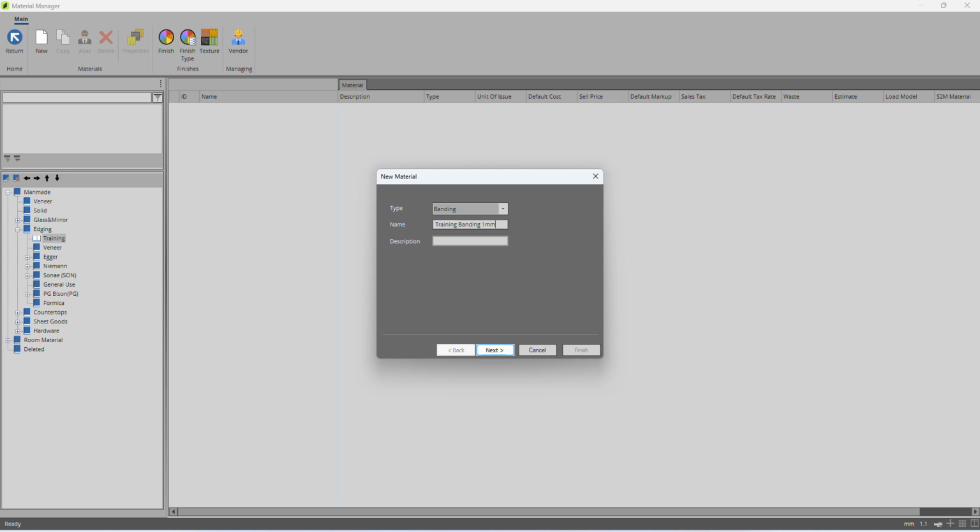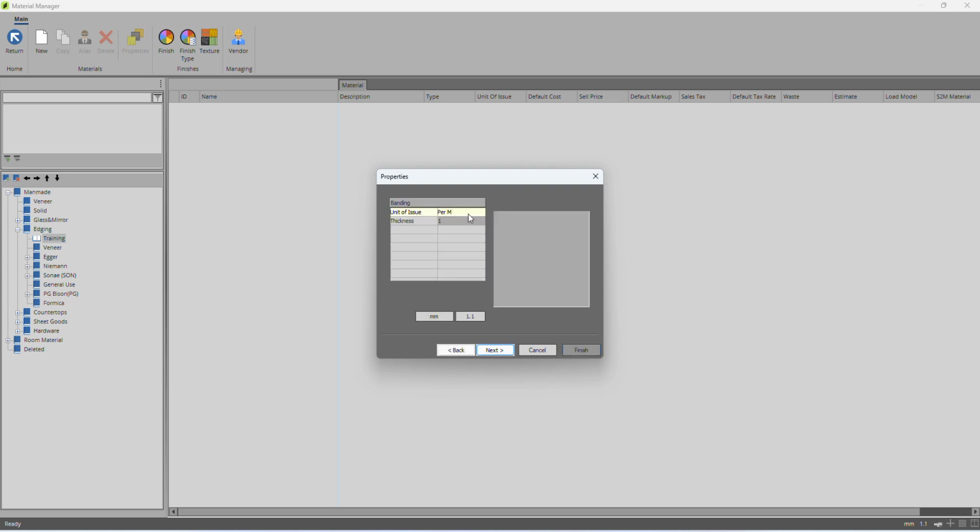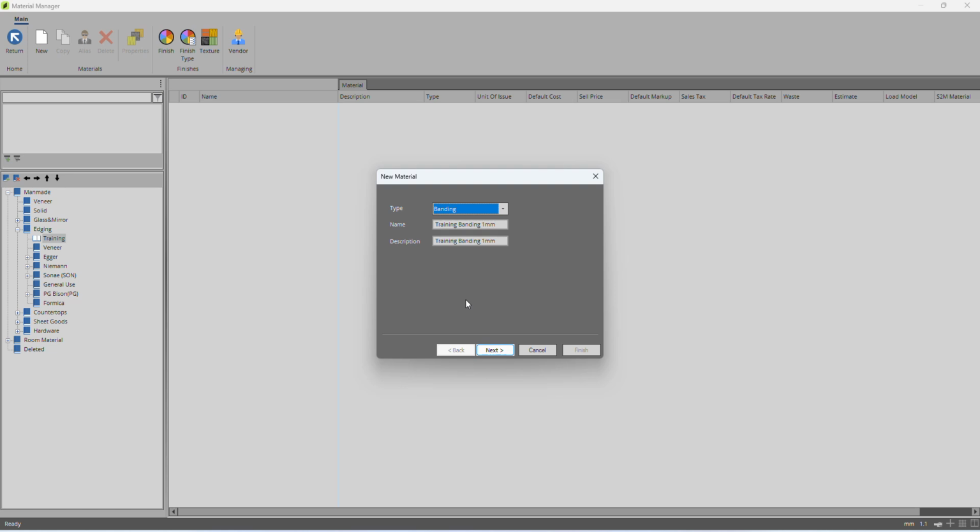Make it 1 millimeter. We just turn it into the name that we've created. Not a problem. Right, once that's done, we can go ahead and say next. Can we specify the type of edging it is? So if it's an ABS or PVC, the name you can make whatever you want.